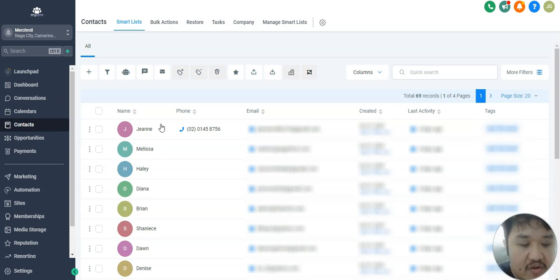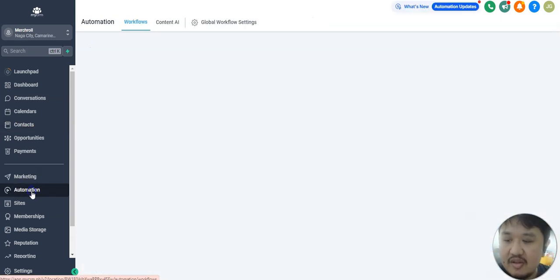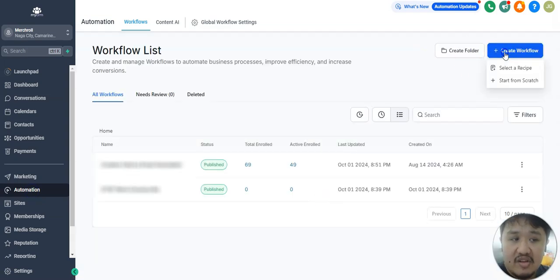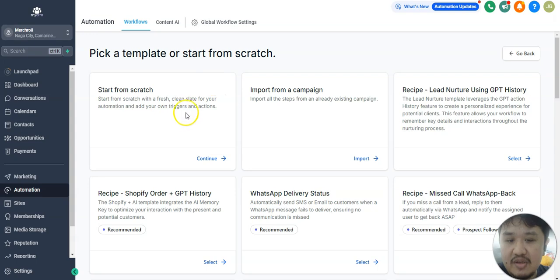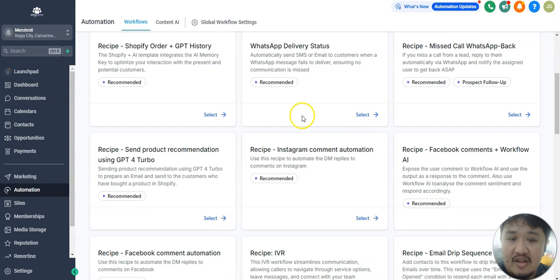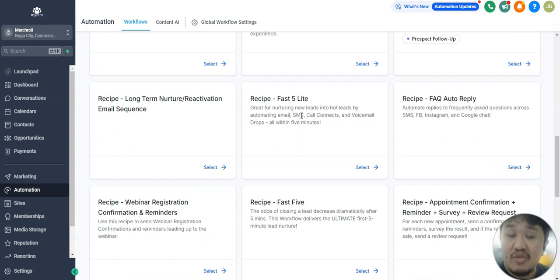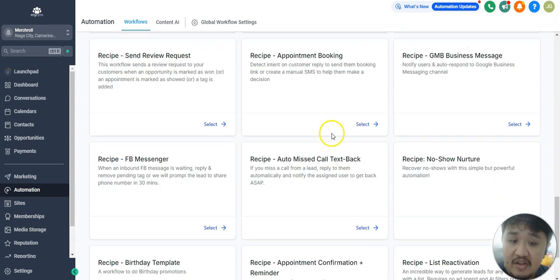So let's go over to the workflows. Automation is pretty much the most powerful thing when it comes to a CRM. So when I go here, automation, there are a lot of automations you can do in GoHighLevel. So, start something from scratch or select a recipe. When you select a recipe, you'll be presented with a lot of ready-made automation recipes that you can simply select and then configure.